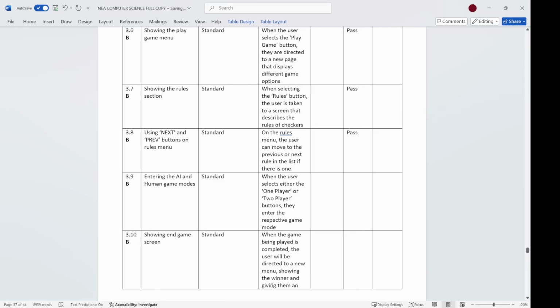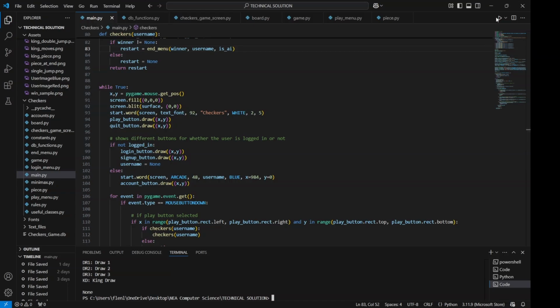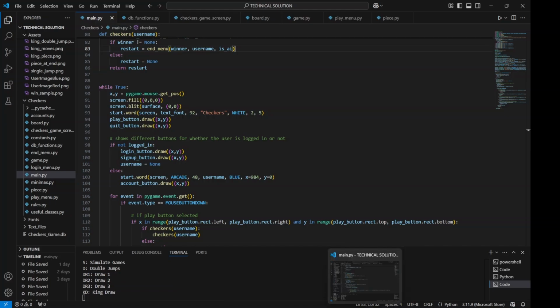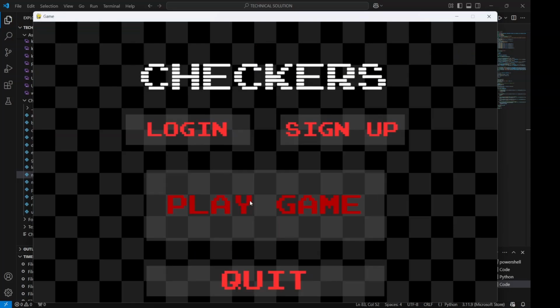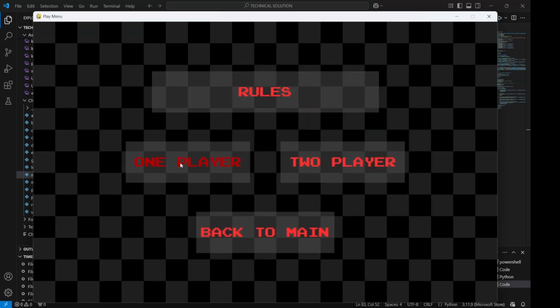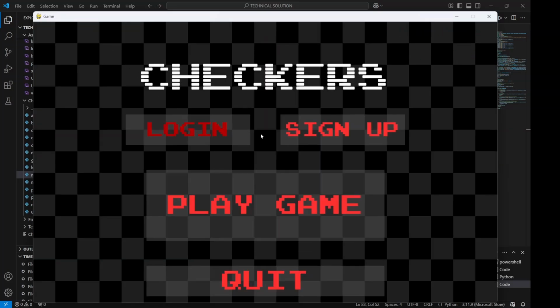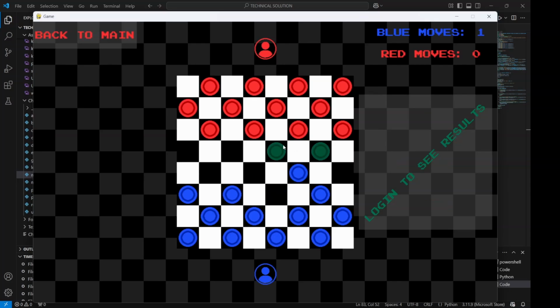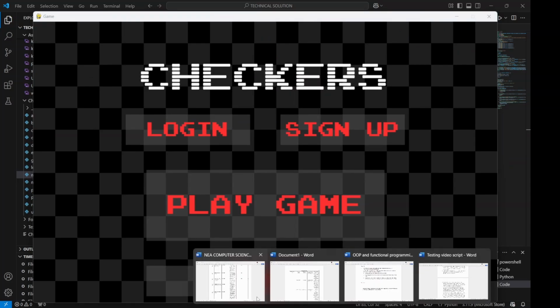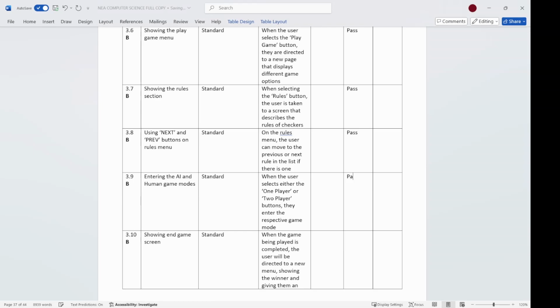Moving on, if I select the one player mode within the game, I can choose the difficulty of my AI and then subsequently enter a game. So if I click one player, you can see it showed me an easy, medium, and hard section that I can click on. And so I can enter a game there, enter a game there, enter a game there. And if I click on the two-player mode, I can enter a game against a second player, showing that this test number 3.9 has passed as well.